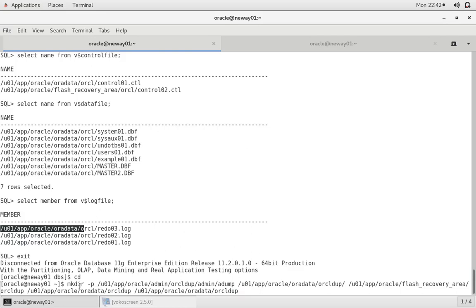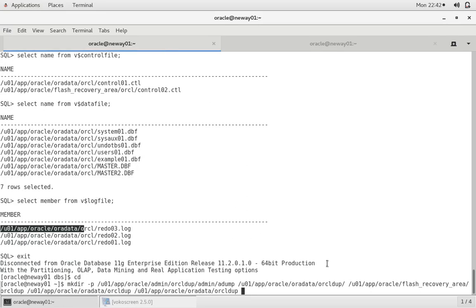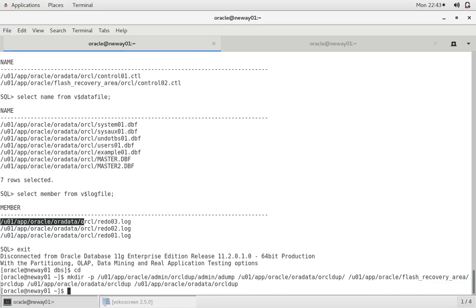So we're creating new directories for the duplicate database, right? ORCL dupe admin adump, oradata ORCL dupe, and that's for the control file, I believe. /app/oracle/oradata/ORCL, right? And then the flash recovery area, ORCL dupe. Okay, that looks fine. /app/oracle ORCL dupe. ORCL dupe. Okay, let's press enter. Okay, so it's all there.